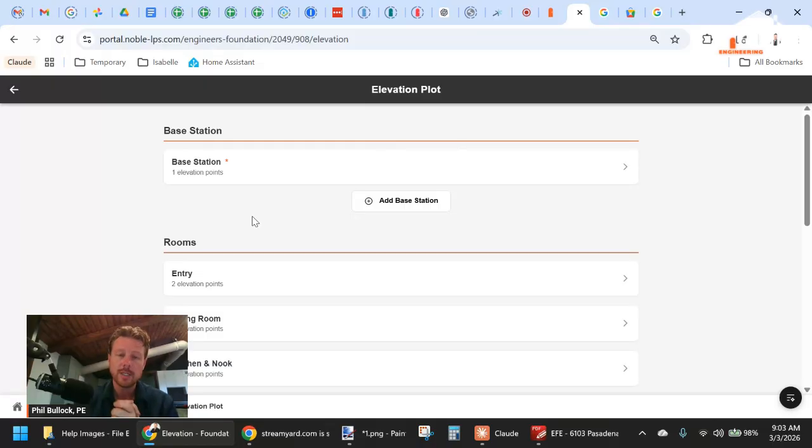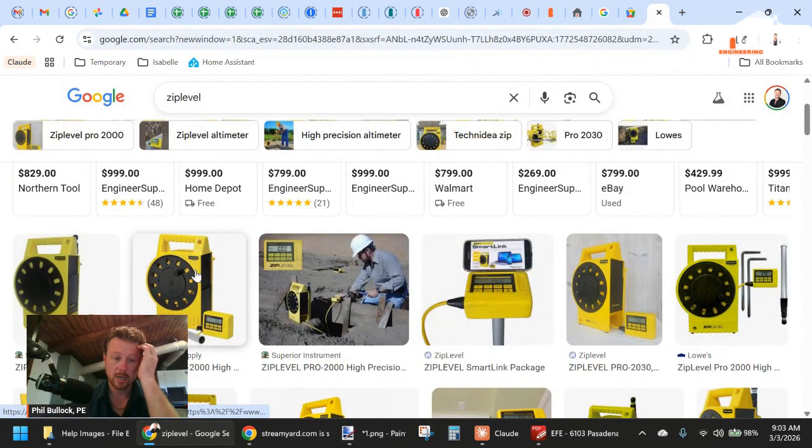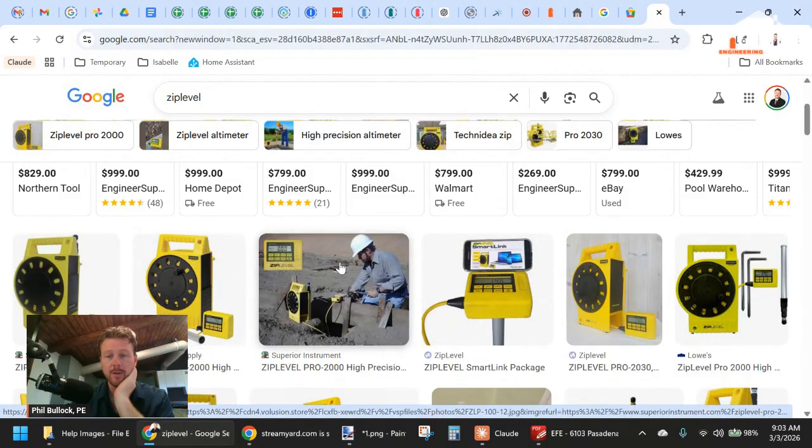Base station. The very first question is base station. Base station is something to talk about. Here's a zip level. Even if you're using a smart level or a zip level, they have the reel component and then they have the puck component. The reel is not the base station. The puck is not the base station either, but the puck is what you use to zero out the point in which you're going to be taking the base station location.